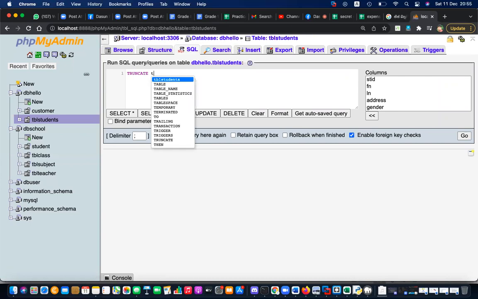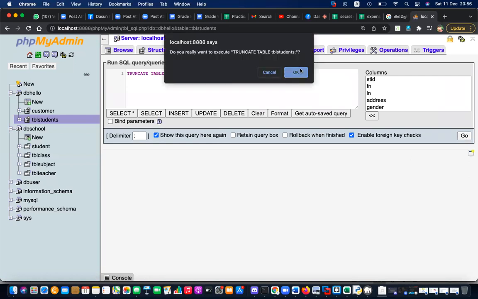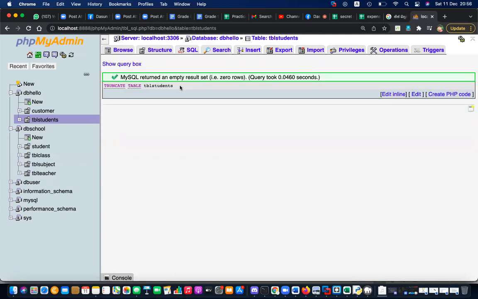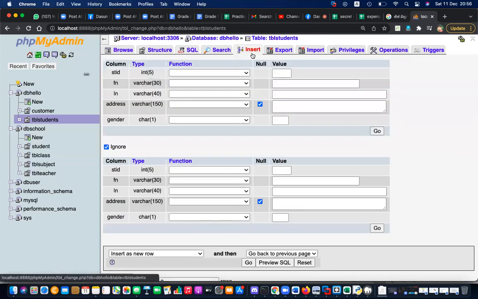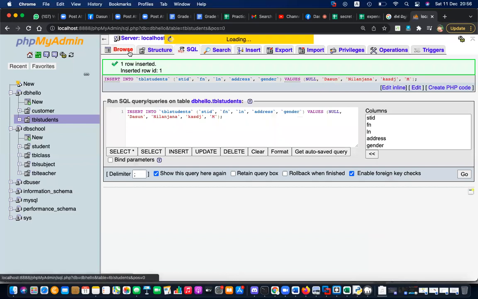Truncate table tbl_students. Okay, that will also make it empty. You can see the table student is empty now, everything deleted. Now when you insert, it will not get number 3. Instead of that, it will get number 1.